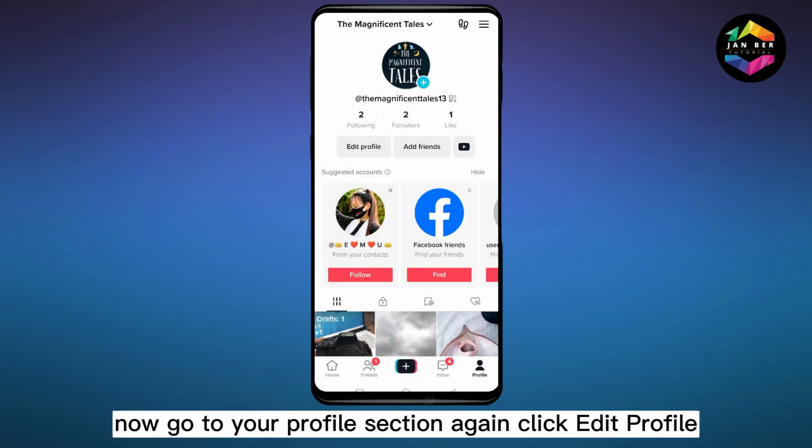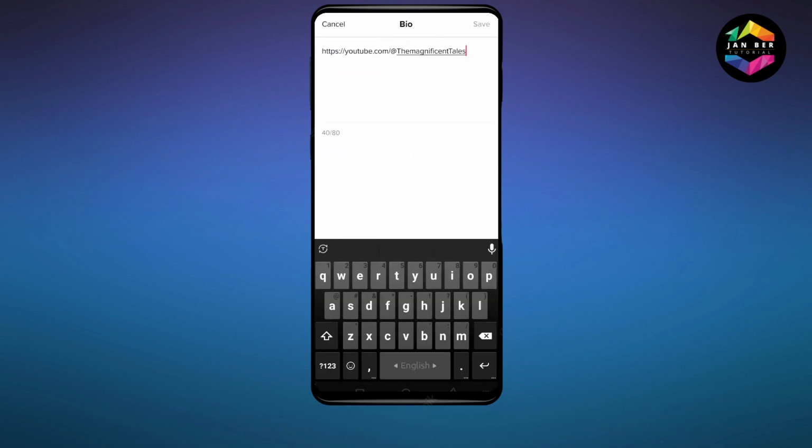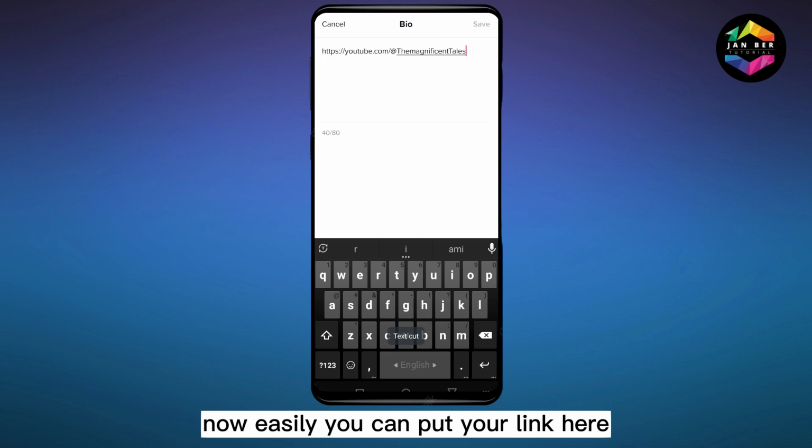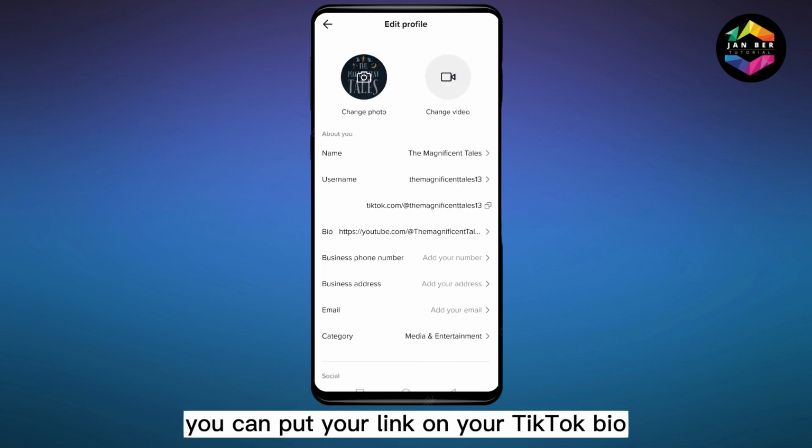Now go to your profile section again. Click edit profile. Go to your bio section. Now easily you can put your link here and you can save it. That's how easily you can put your link on your TikTok bio.